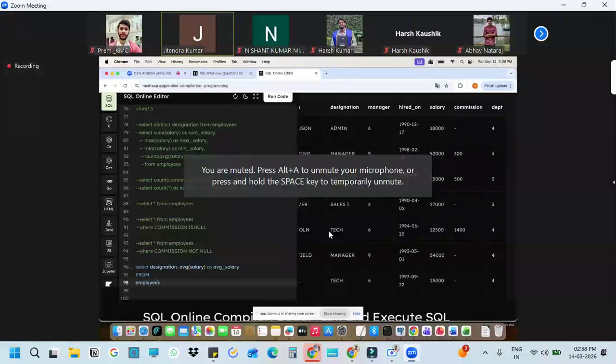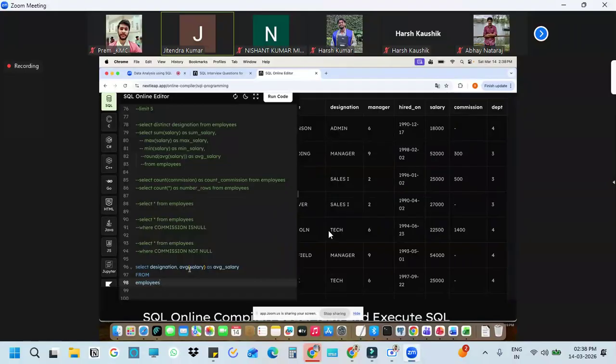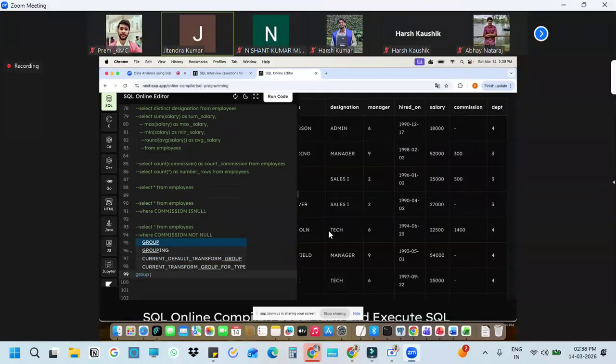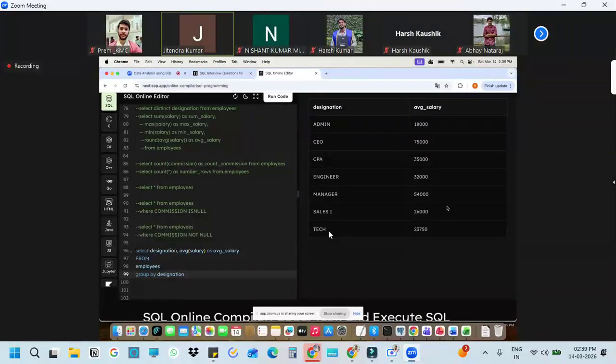Till here it is fine, because for every designation you're computing the average salary, but this is a kind of aggregation. Whenever you're doing an aggregation, you need to keep one thing in mind: you need to use group by. Group by will hold all the columns which are not aggregated in the select statement. This is an aggregation, and the column that is not aggregated is designation. So group by designation, and you will get the average salary for every designation.